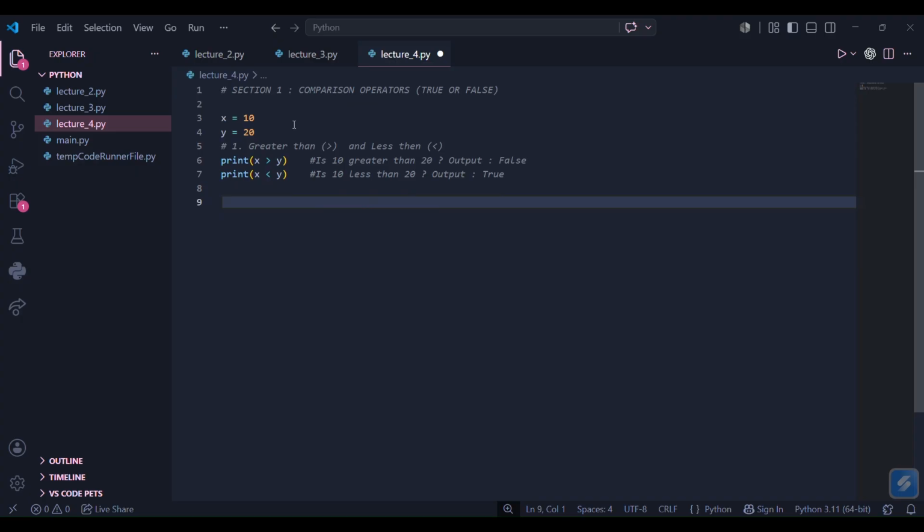Let me write the next one too, and then we will run them together. Alright, then we have them with equal to signs, greater than or equal to, and we write it as this, greater than equal to sign. This is how we use this, okay? And less than or equal to, this operator.